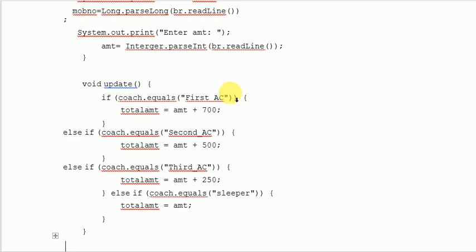So here coach.equals("first AC"). If that is the case, totalamount is equal to whatever amount the user had entered plus 700, as per the condition given in the question. Else if coach.equals("second AC"), here again we are using equals to compare them. If that is the case, totalamount = amount + 500. Else if coach.equals("third AC"), totalamount = amount + 250.